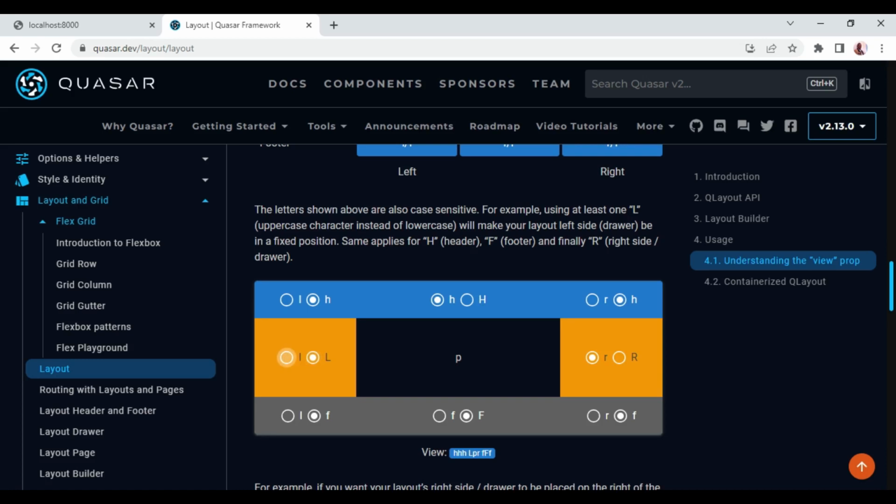I have typed LPR, so capital L, small p, capital R, something of that sort. What that means is that these drawers will be there entirely. When you refresh the application, they'll be there. They will not require you to click something to show them. But when you click maybe a button here, you'll be able to hide them. But that is not what I'm going to deal with.